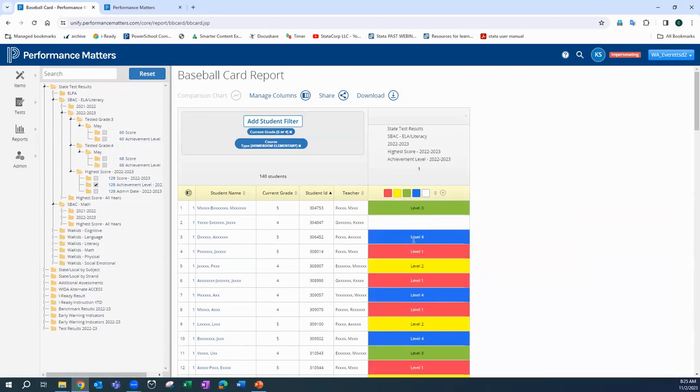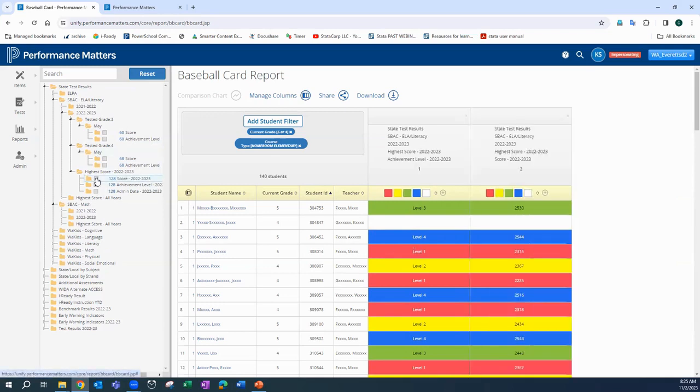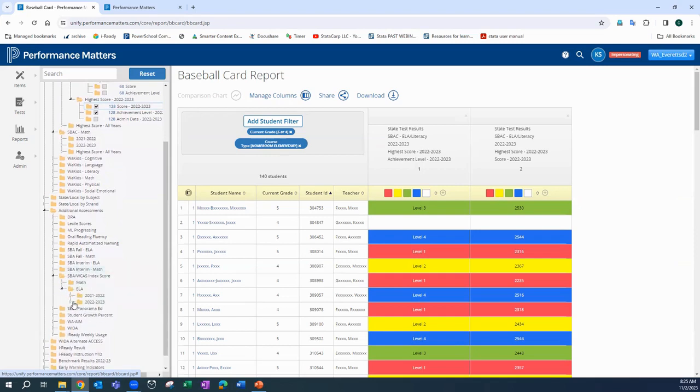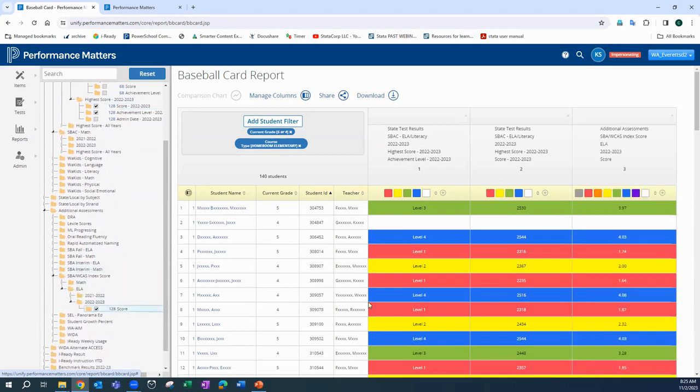This tells me the achievement level. I also want a scale score. And so that it is more understandable, I'm going to go to additional assessments, and I'm going to pick the SBA index score for ELA for 22-23. I do that because, let me give you an example here, why I do this.